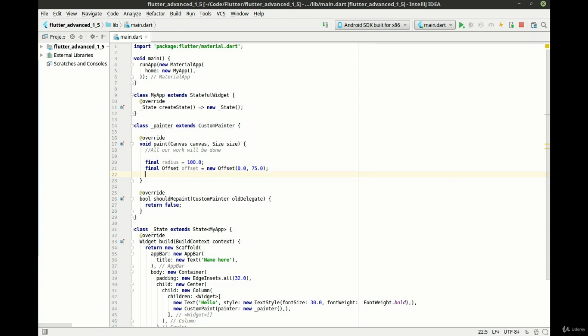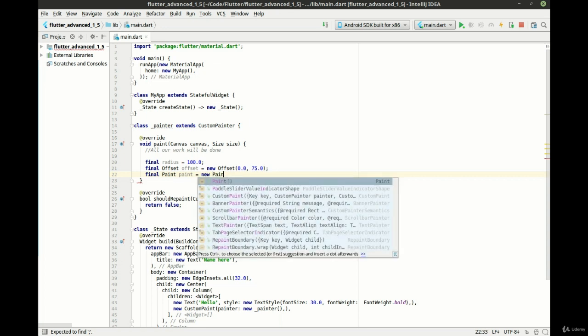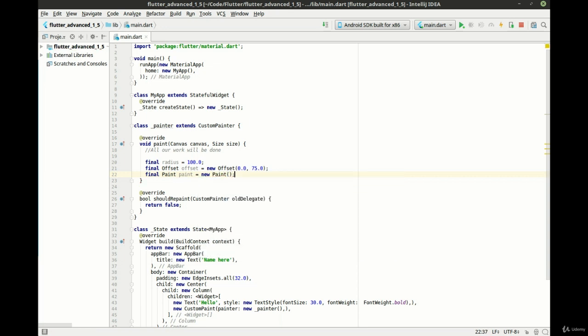So what we're going to do here is we're going to say final, and we're going to grab our paint. And this is a lot like you're sitting in art class and you're going to grab a paintbrush here. And we're going to say paint equal new paint. And we're going to just kind of select what we're going to paint here.